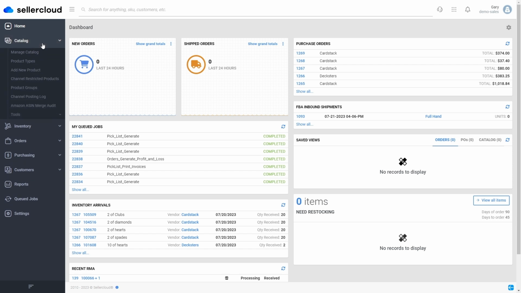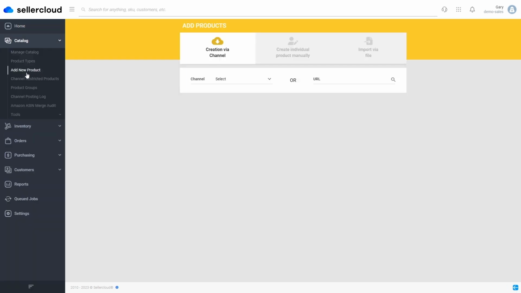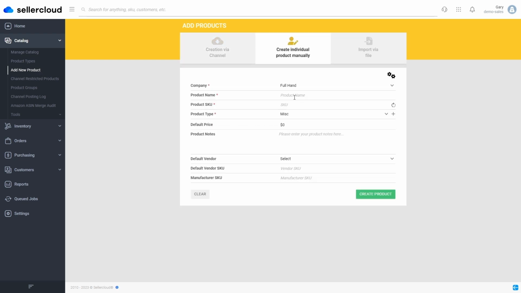To build kits in the system is fairly simple. We'll start by going to our catalog page and clicking on Add New Product from the catalog module. We'll create a parent listing for this kit or this bundle so that we can start adding the different components and creating the relationship.